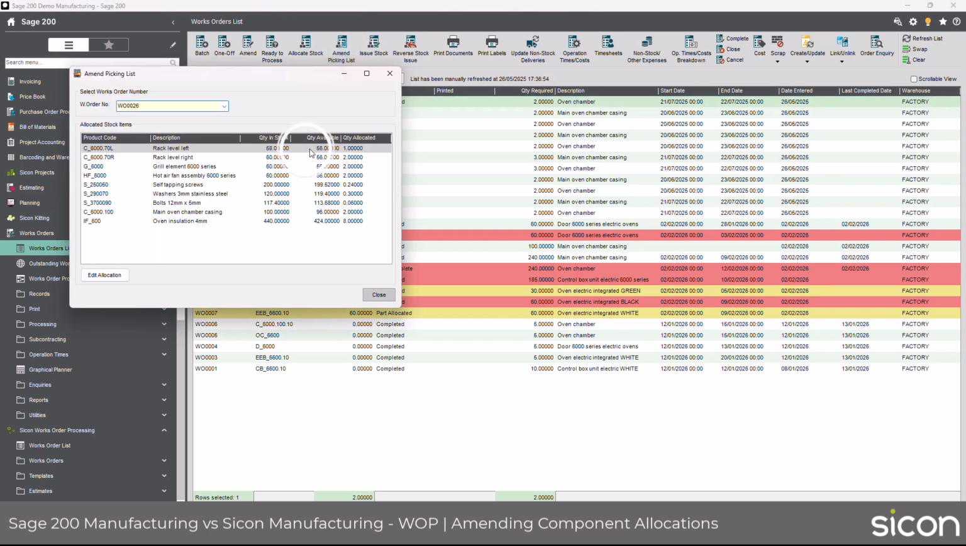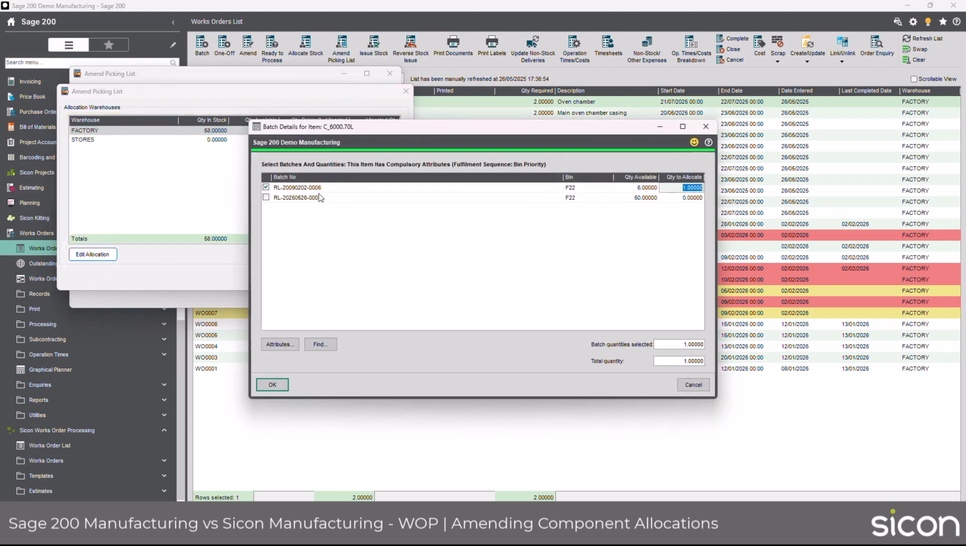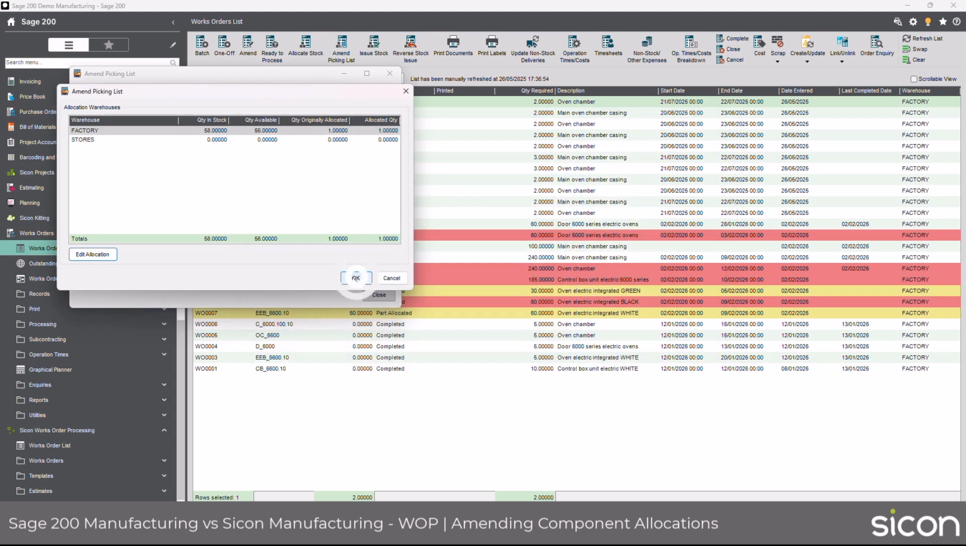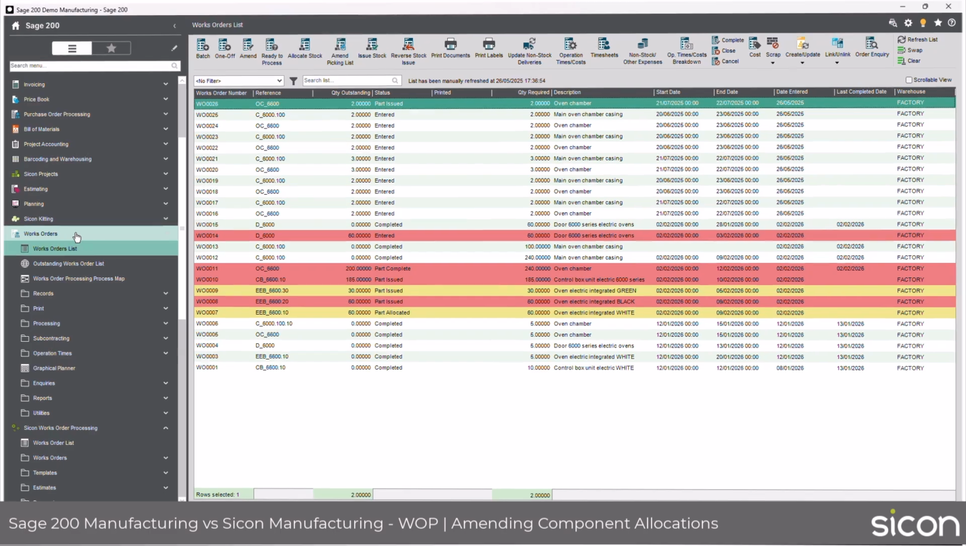Highlight the line we want to edit, select Edit Allocation. We can see a quantity allocated against factory, edit allocation, and then we could change the batch or serial number here. So if I select the secondary batch, quantity of 1, select OK, OK, and close out of there. So we've amended where we're taking that stock from potentially, or we're amending the batch or serial number.